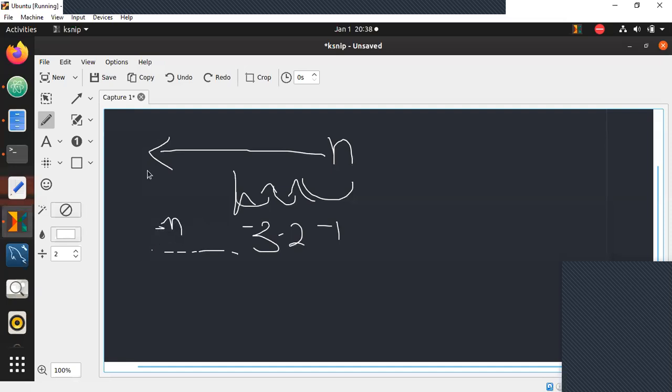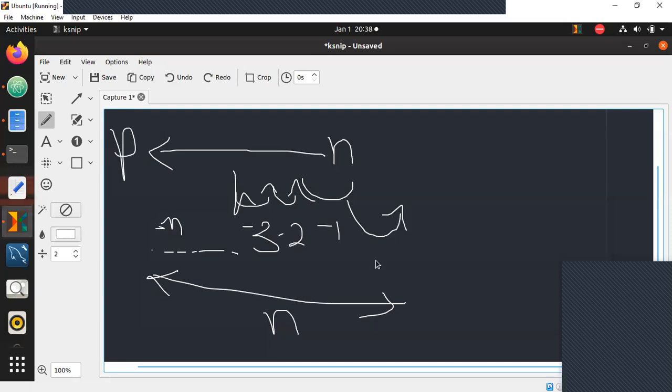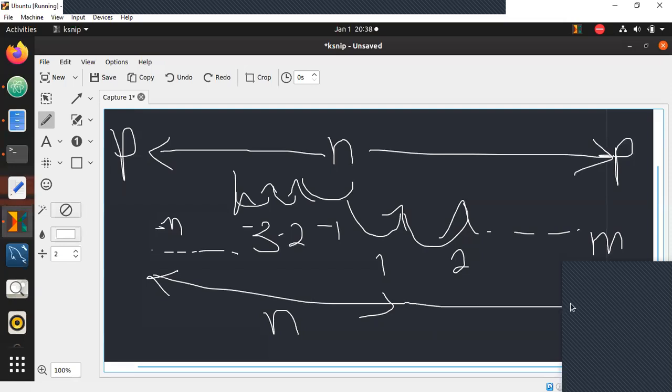At whatever n value, you get a prime number, you remember that n, saying that the distance from the number to the prime number is n behind it. Likewise, go ahead 1, go ahead 2, go ahead 3, and so on, up to some m value where you get a prime number, and find the distance here as m. So whichever is smaller, that is what we're going to print.